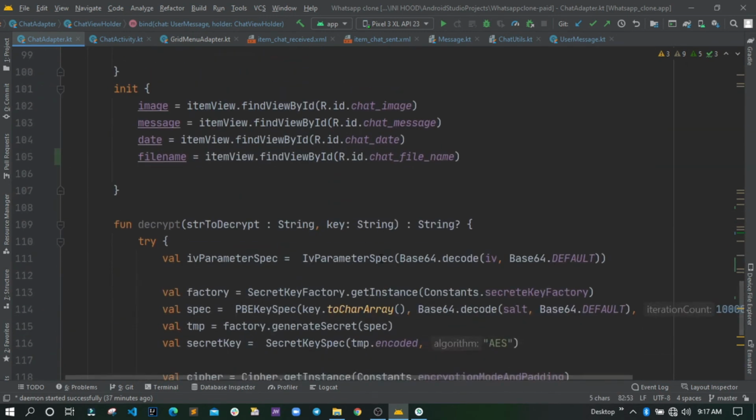So this is it, guys, for this tutorial. The decrypt part is something I've not worked on yet.